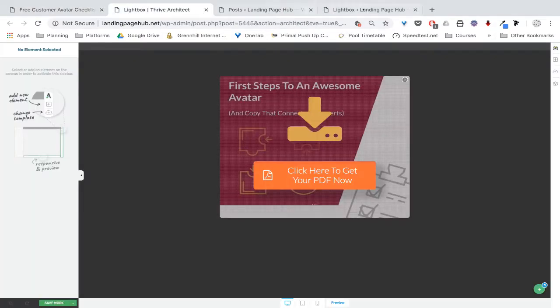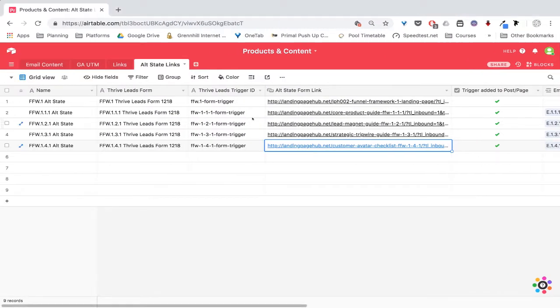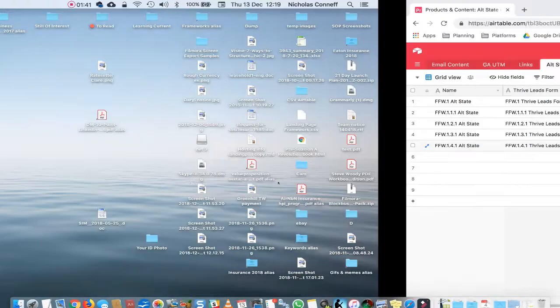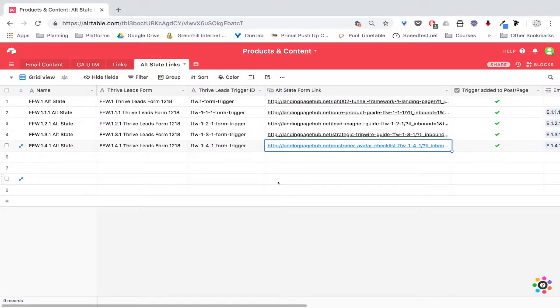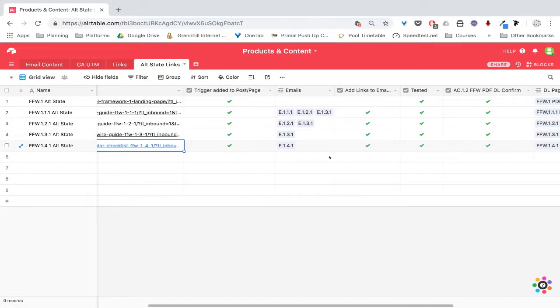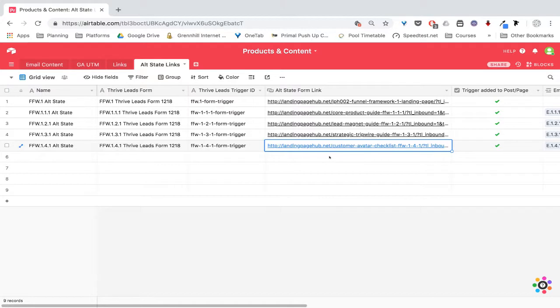It takes a bit of setting up, but once you've got a process in place, it's not too difficult to do, but it can be a little bit time consuming. As you can see here, I'm sort of batch processing things here. I'm up to 1.4.1. And I'm using this Airtable database here to basically guide me, because there's quite a lot to check and test.